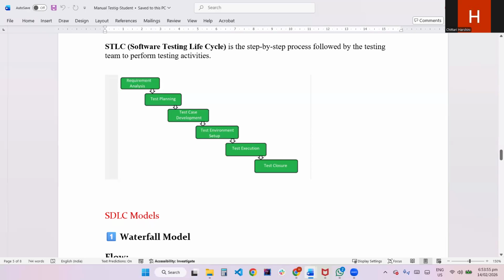And that means what is the input we need to give to test the application. He'll prepare. Next one, test environment setup means prepare required hardware, software, or browsers. All this. That means test environment setup means, let me tell you this concept also.